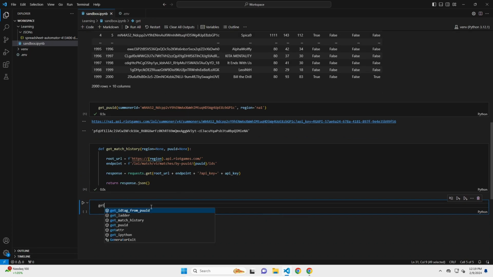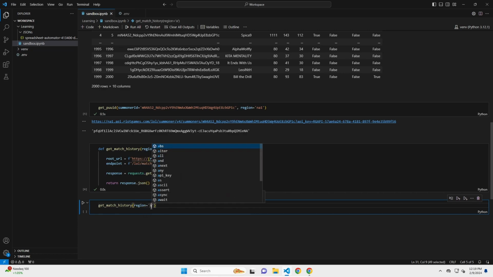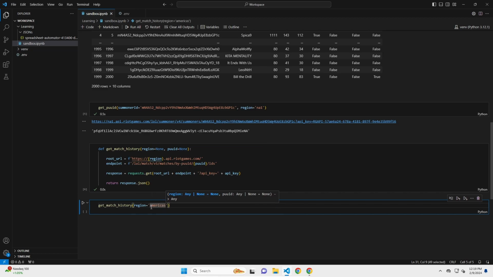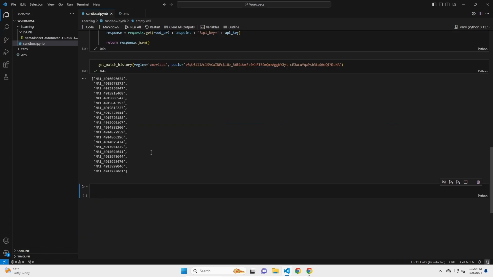And then get, I'll have to try both of these, so I'll see what it is. Americas, because this is the updated endpoint, so I think it's probably Americas. PUUID equals this PUUID here. There we go. That's what I wanted.